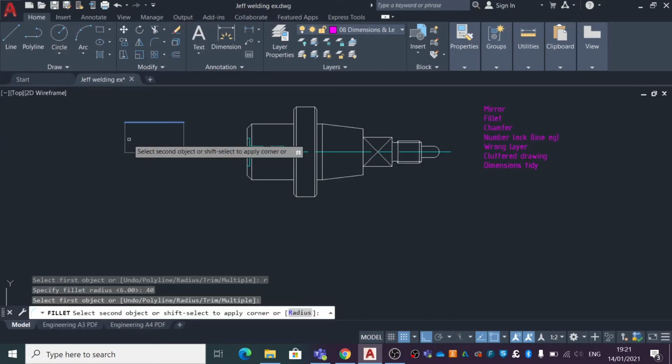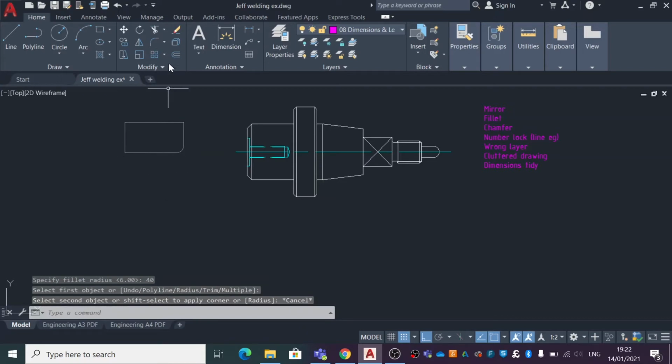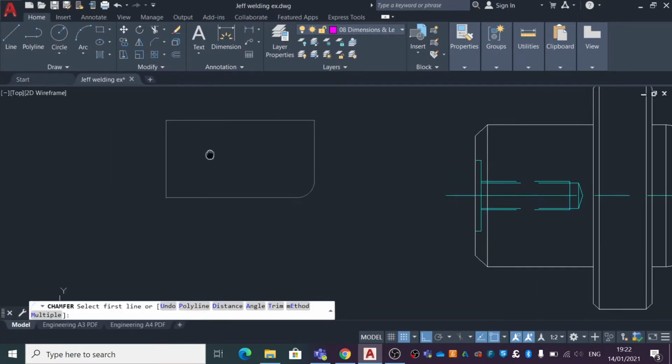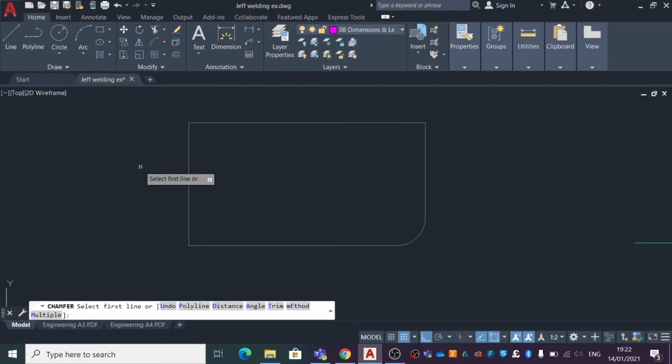It's important to read what it says in the little box. Fillet radius is too large, and it's because this line isn't long enough to allow me to have a radius of 40. So that's one thing to avoid. The same thing can happen with the chamfer command. So we'll just zoom in a little bit to this corner. Now, when I select a chamfer, it's going to ask you to either input a distance or an angle.